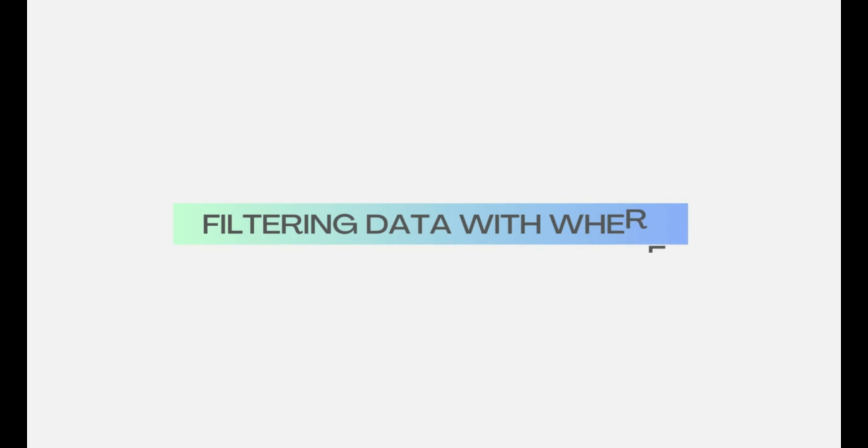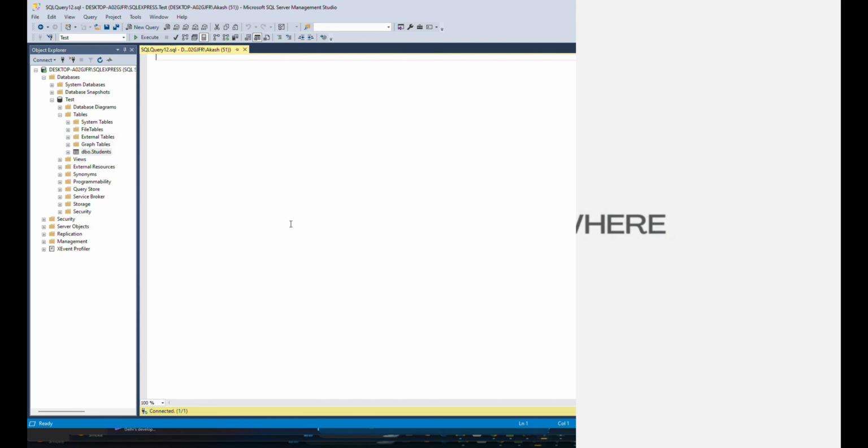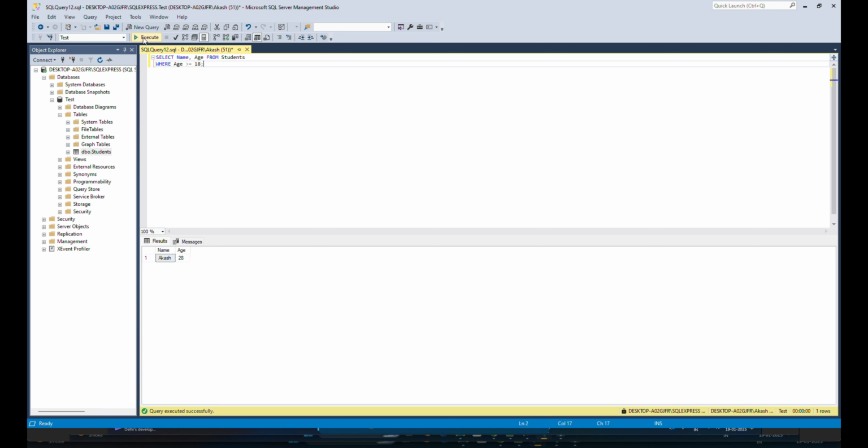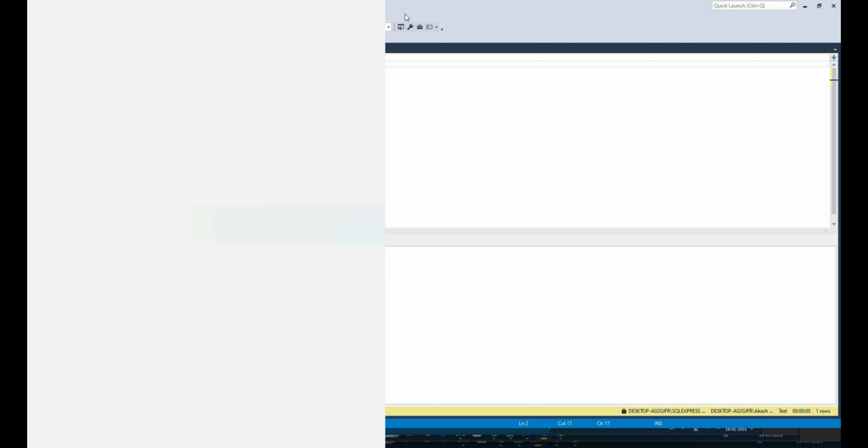Now, let's talk about filtering data. To get more specific results, we can use the WHERE clause to filter out the data we don't need. This query will retrieve the names and ages of students who are 18 or older. You can use comparison operators like equals, greater than, less than, and more to narrow down your results.